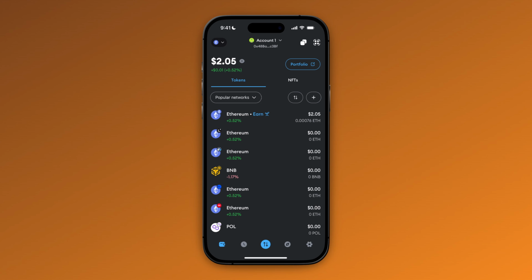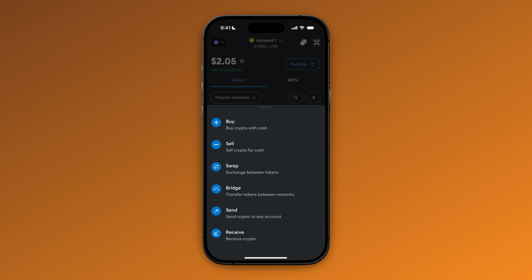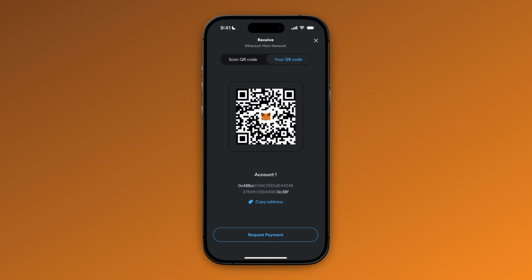If you're transferring different cryptos, then please be sure that the network you select in MetaMask is the same as the one you select in Coinbase. Otherwise, your crypto might get lost. So let's continue with the video by clicking on the blue button at the bottom. And here we're going to click on Receive Crypto. Right now we have our unique wallet address, so we can go ahead and click on Copy Address. And now we can head over to our Coinbase app to insert this wallet address.